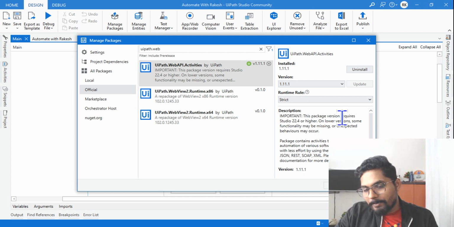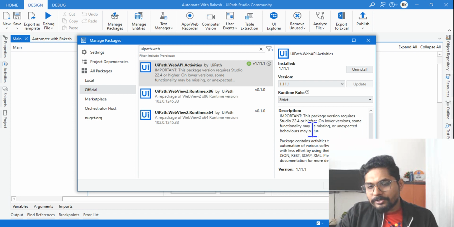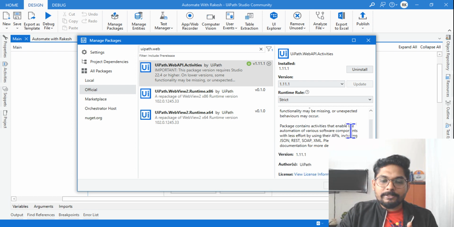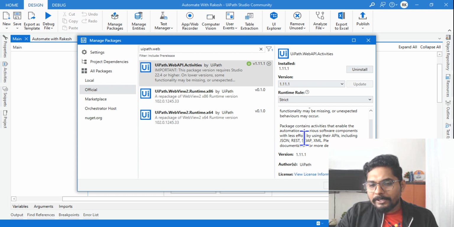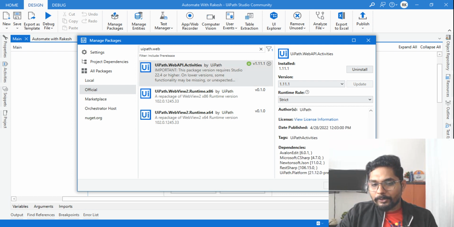And if you see, this package version requires Studio 22.4 or higher. On lower versions, some functions may be missing or unexpected behavior may occur. Package contains activities that enable the automation of various software components with less effort using their APIs, including JSON, REST, SOAP and XML. So different data formats that we can go for. So if you would like to deal with JSON, this is the package that you have to install.